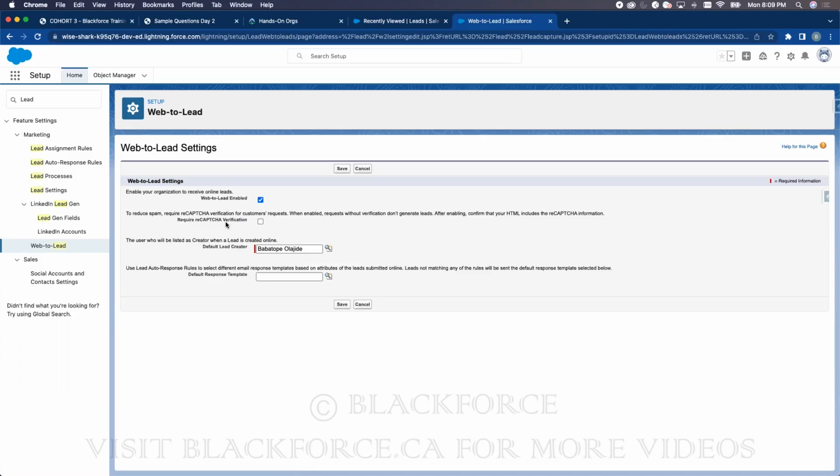reCAPTCHA, again, is a way to verify that no spam bots or no auto-created user can enter data into your Salesforce org. This is very important if you want to make sure that you have clean data entering the system.